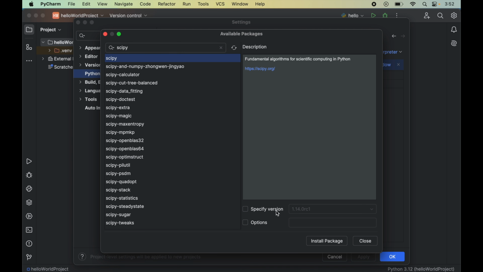Now here, this is the option to specify any specific version which we want to install of Scipy. And if we do not change this option and keep this as it is, then it will install this 1.14.0 RC1 version, which is the pre-release version. And it is not recommended to install the pre-release versions because these are not the production ready versions.